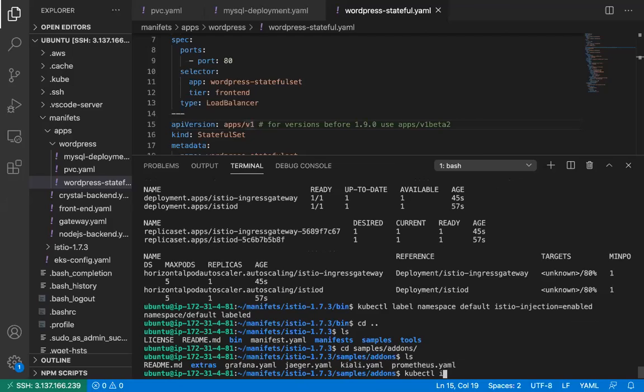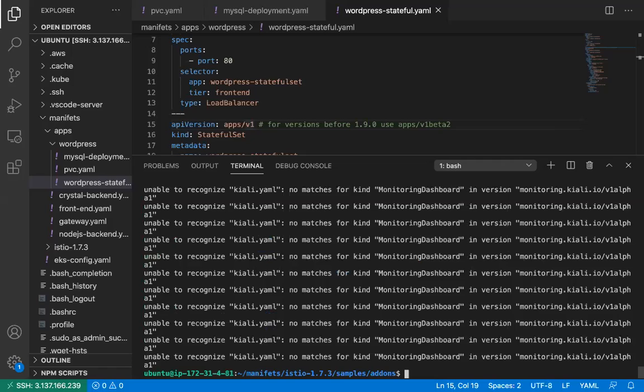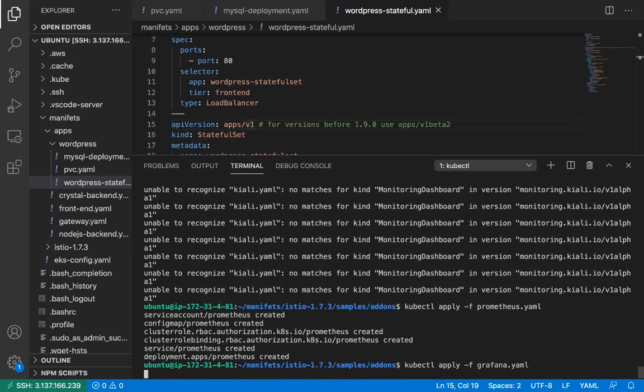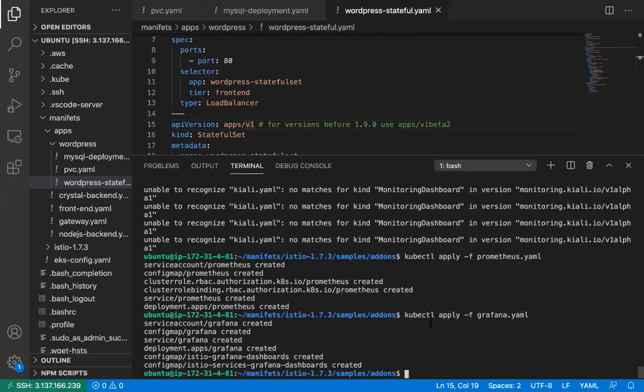kubectl apply Kiali, Prometheus and Grafana. Any idea what Grafana is, what Prometheus is, what Kiali is?